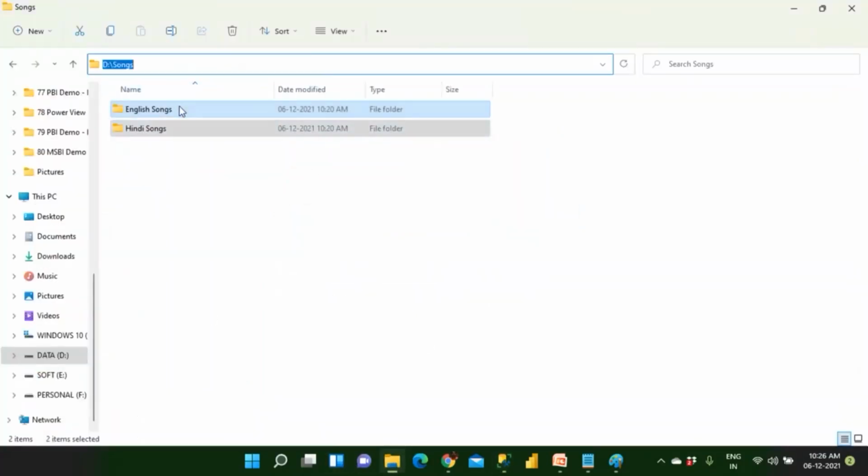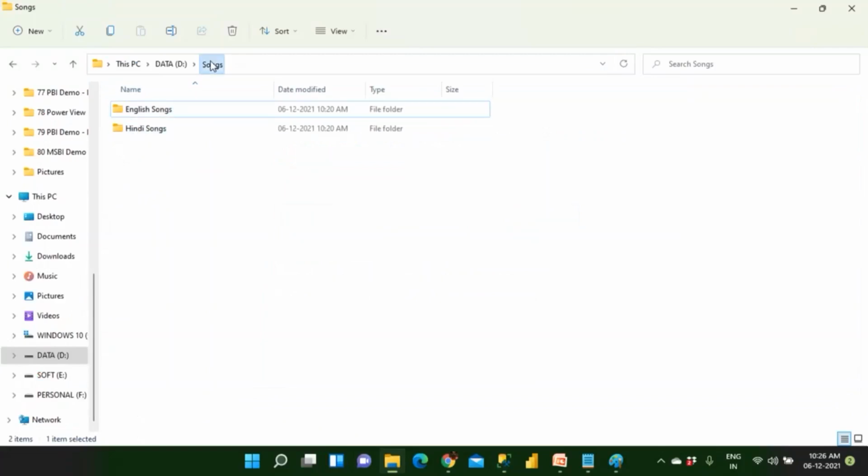So now when you go to the songs folder, songs doesn't have anything. Songs is nothing but this plus this. That is what is called songs. Songs is a dummy folder or a root level folder. So that is a data warehouse. Songs is the data warehouse, English songs is a data mart, and Hindi songs is one more data mart. Data mart means subject oriented. Understood?